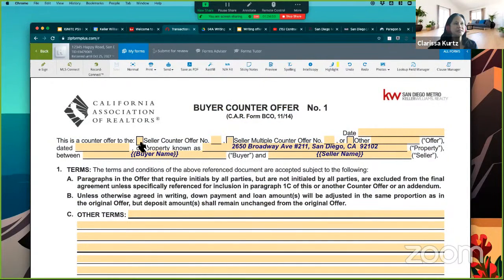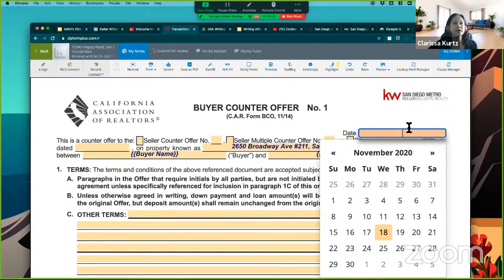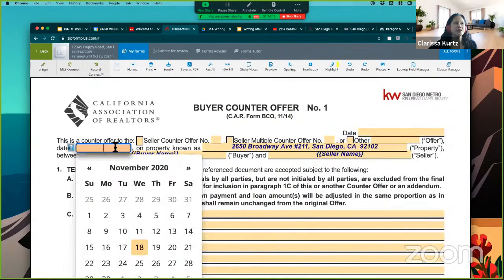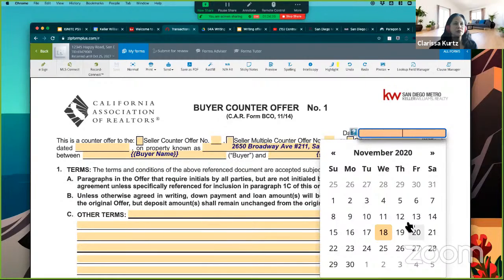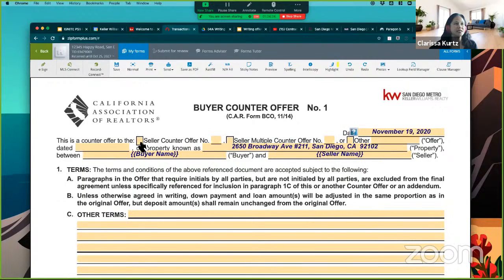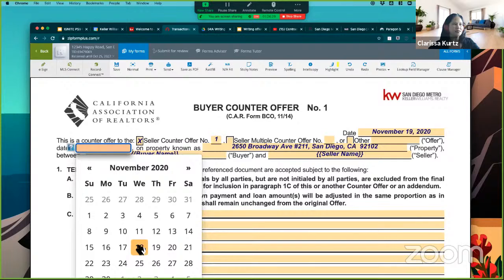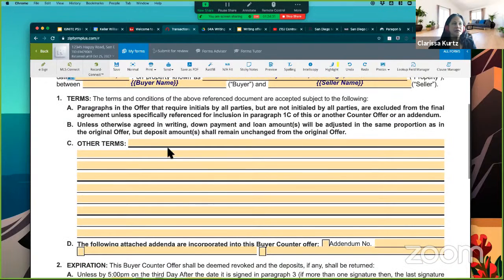You just have to make sure, is it a seller counter offer 1, or seller multiple counter offer 1? This is the date that you write your buyer counter offer, and then you're acknowledging the date of the seller counter offer. For instance, maybe the buyer agent's date is the 19th, and they want a seller counter offer 1 that is the 18th.